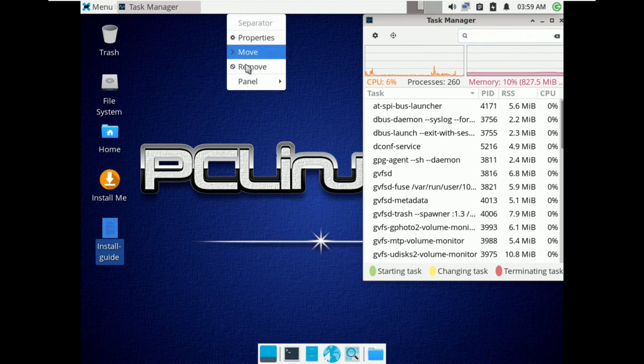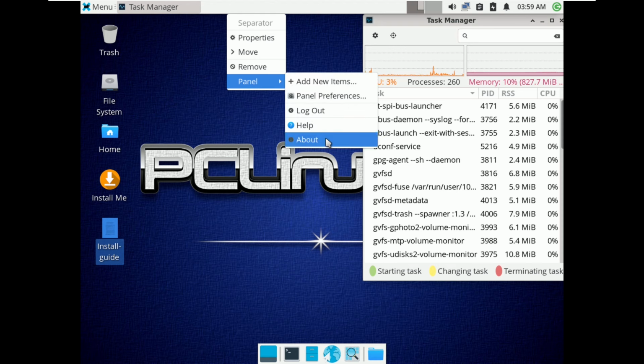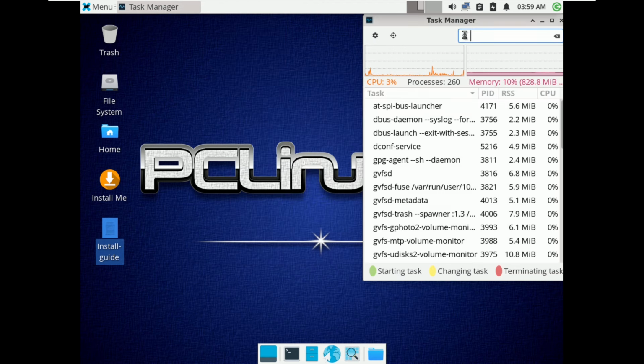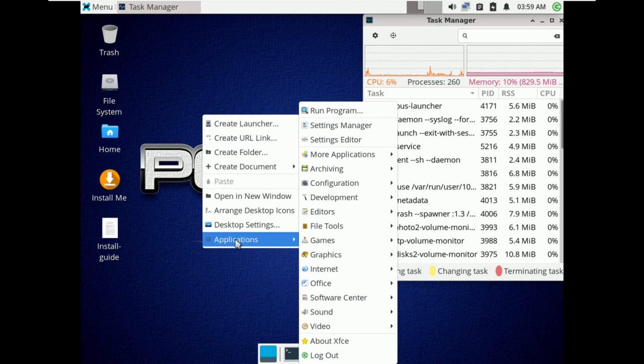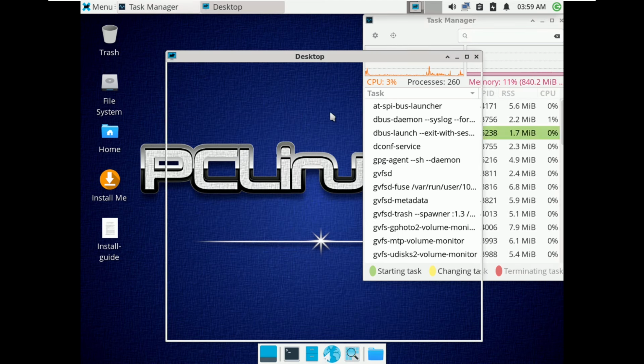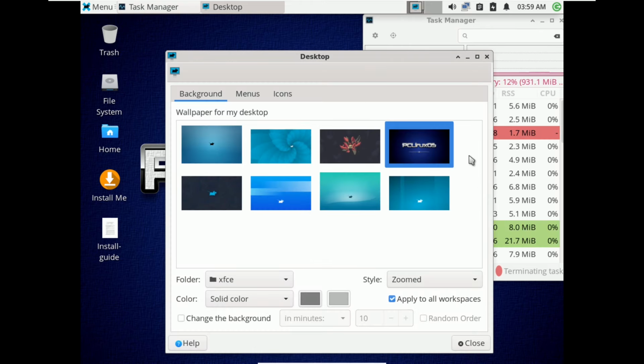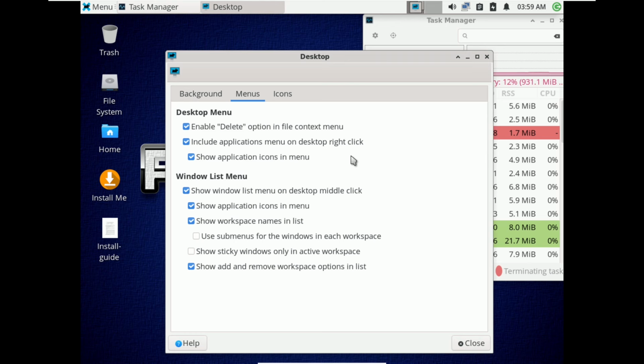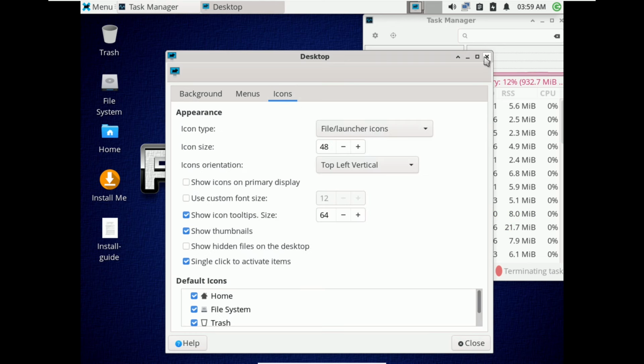So about the panels, it's obviously XFCE, so you should be getting the same things. There is nothing changed here. Power options, no customization here. So you get the basic XFCE. On the desktop, you should be getting the same wallpapers. You don't see any other wallpapers. And in the menu icons, everything is pretty much the same.